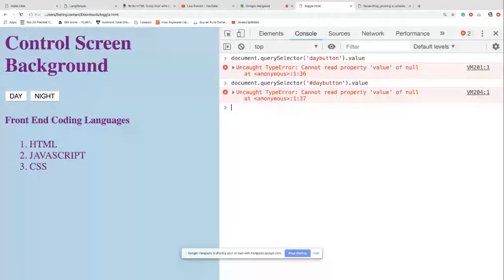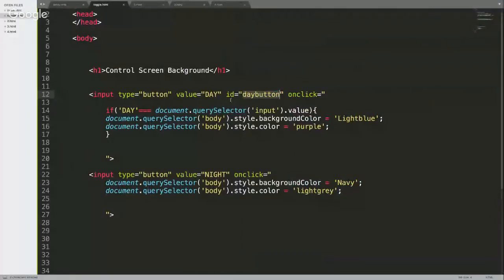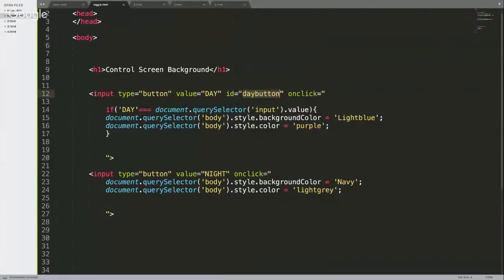I gotta refresh it. Oh, stupid me. Always forget to do things. So let's see if we get day. Yeah, we got day because it's a day button, which is a day input. And the input tag's value attribute result is day. All right, so day button was the name of this input tag.